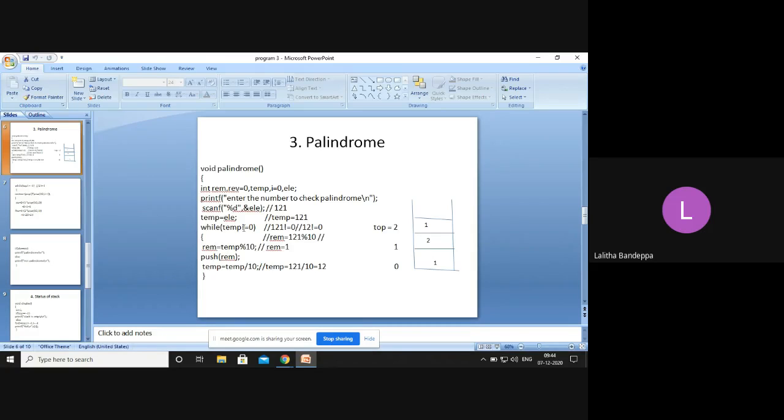While temp not equal to 0, temp is 12, not equal to 0. It is not equal to 0, so it will enter into the while loop where we have to calculate the remainder. So next, 12 modulus 10 will be 2, right? It will be equal to 2. So our remainder is now 2.